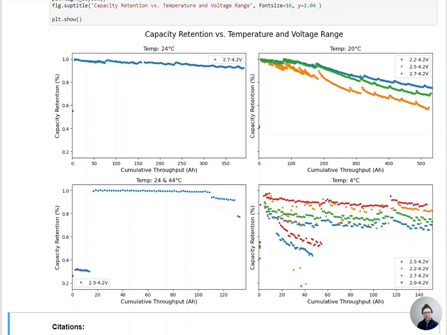So it's interesting that we're seeing for a shorter voltage range, it seems like it's still degrading faster than the wide 2.2 to 4.2 voltage range condition and the 2.7 to 4.2. Perhaps this is due to a more defective battery, or this is actually a more stable condition for this specific battery.